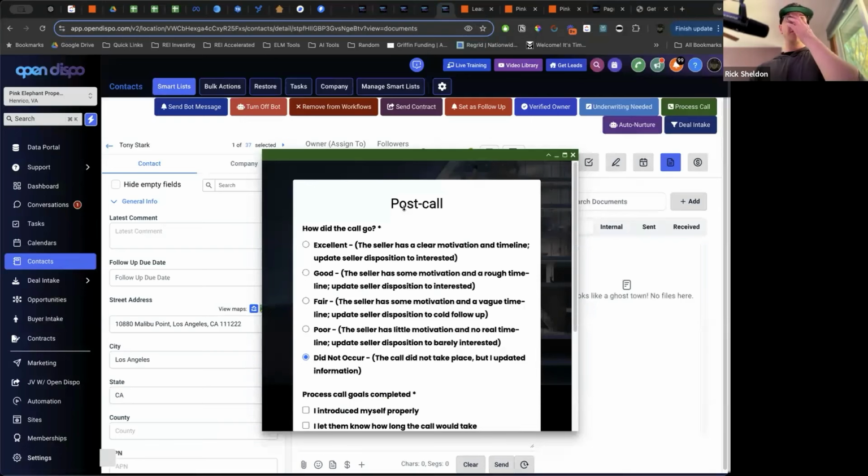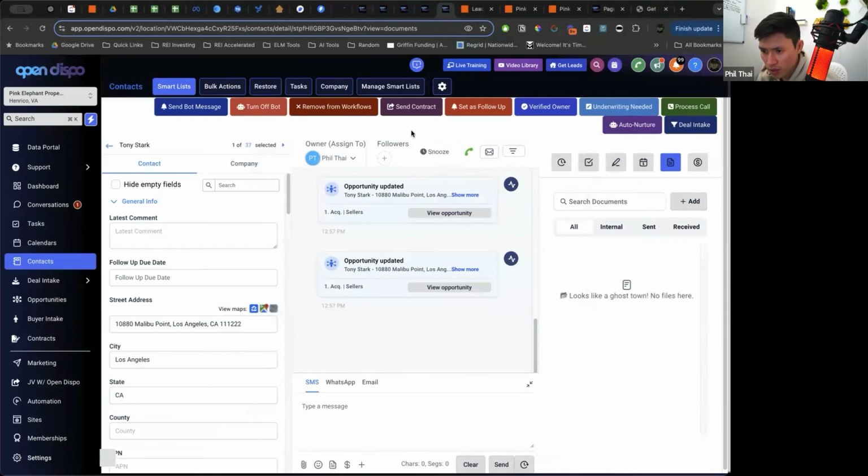Sweet. Dude, that's amazing. And then all the other buttons are basically like needs underwriting that could be sent to the underwriting column or underwriting needed. Yeah. So there's a lot of different things with these and we've got some guides on them. I won't go into too much right now, but yeah, you don't have to.